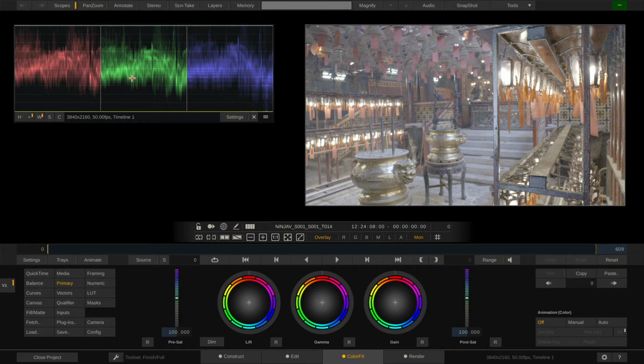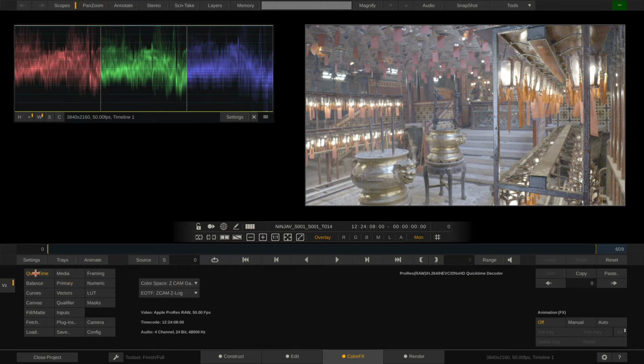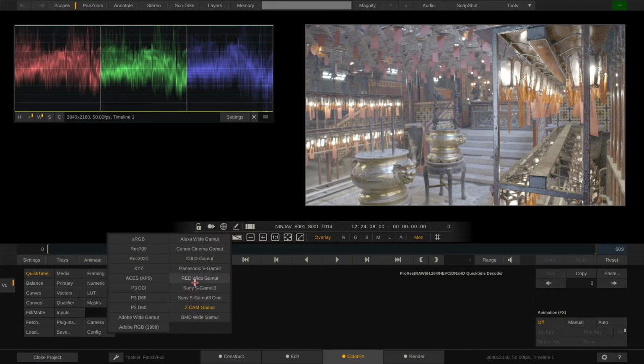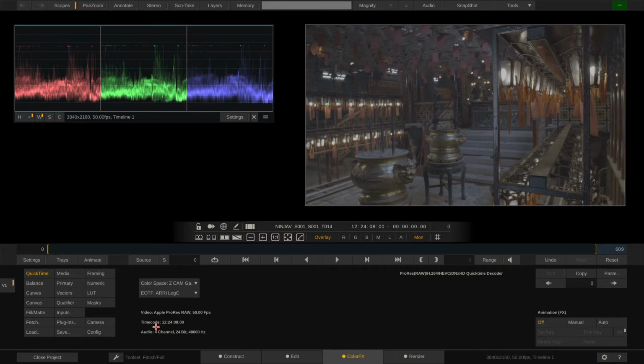Okay, so let's first have a look at decoding the file. Go to the QuickTime menu here, and you can see it's detected as Apple ProRes RAW. And here is the color space and EOTF that we're decoding to. Now, Scratch recognized that this is a ZCam ProRes RAW file, so it decodes to ZCam Gamut and also to Zlog. However, both are still work in progress. So for the time being, I'll go with Arri Log C and decode to that. Now the advantage of this is that you can use all the lookup tables and what have you more for a Log C workflow.